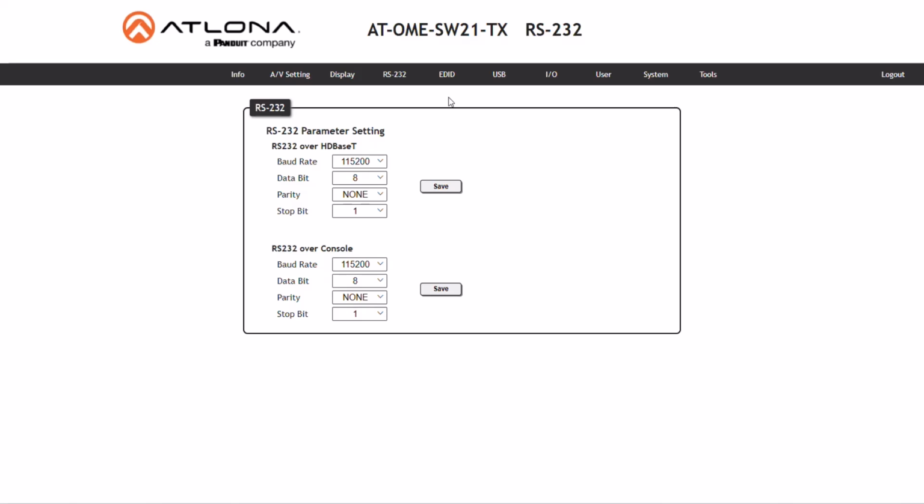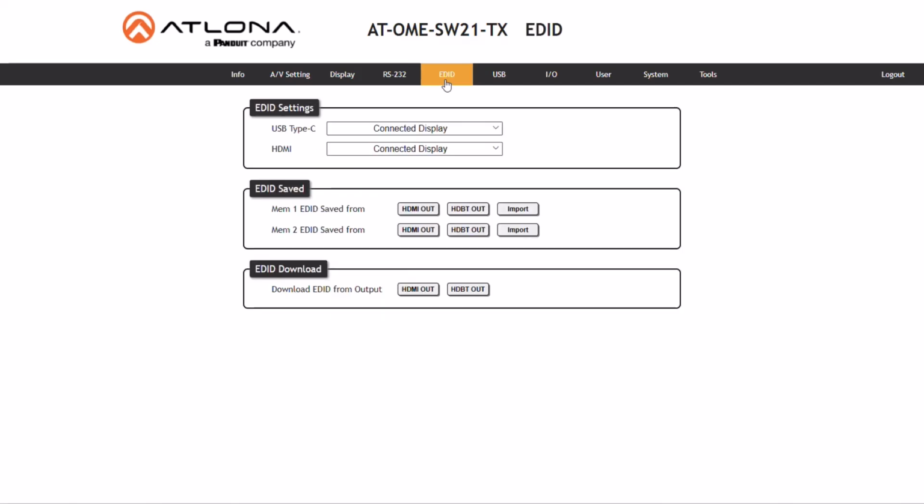using RS-232. Before a source can send picture and sound to a display device, the source reads the EDID, or Extended Display ID data, stored in the display. The EDID contains information about what type of video and audio formats are supported by the display. The SW21-TX can use either downstream EDID from the display or use a built-in EDID preset. EDID data can also be stored in either of the two presets. You can store the HDMI out EDID, the HDBaseT out EDID, or you can import an EDID.